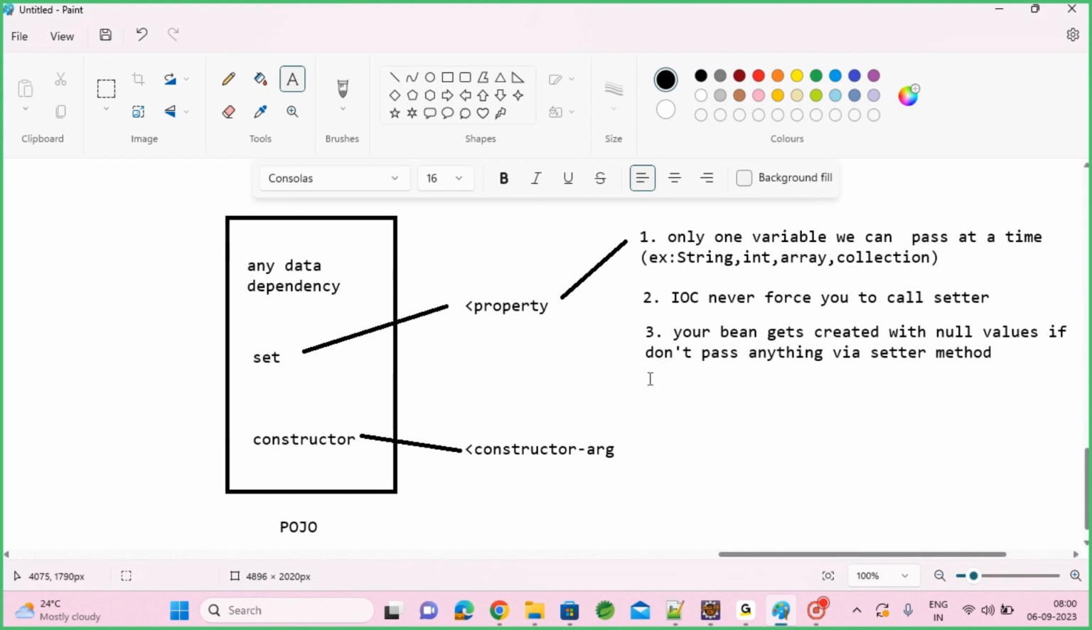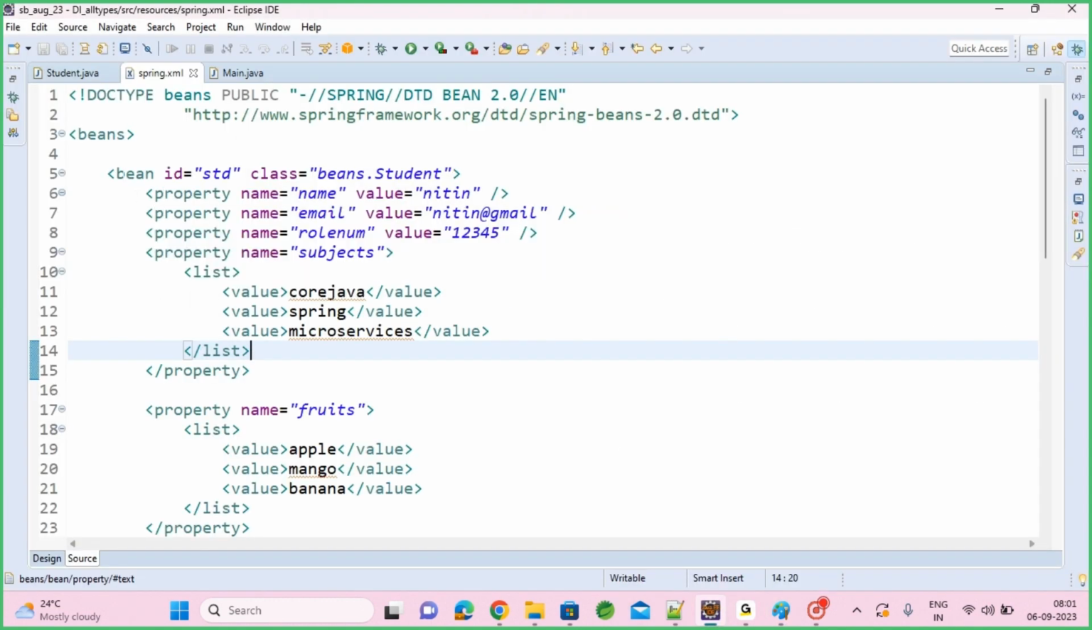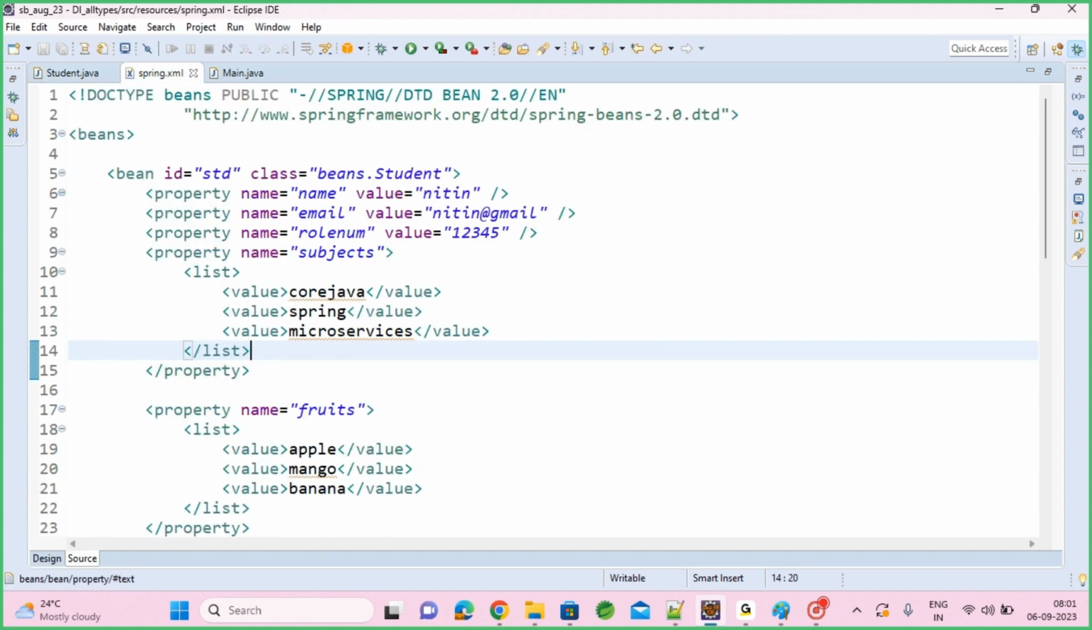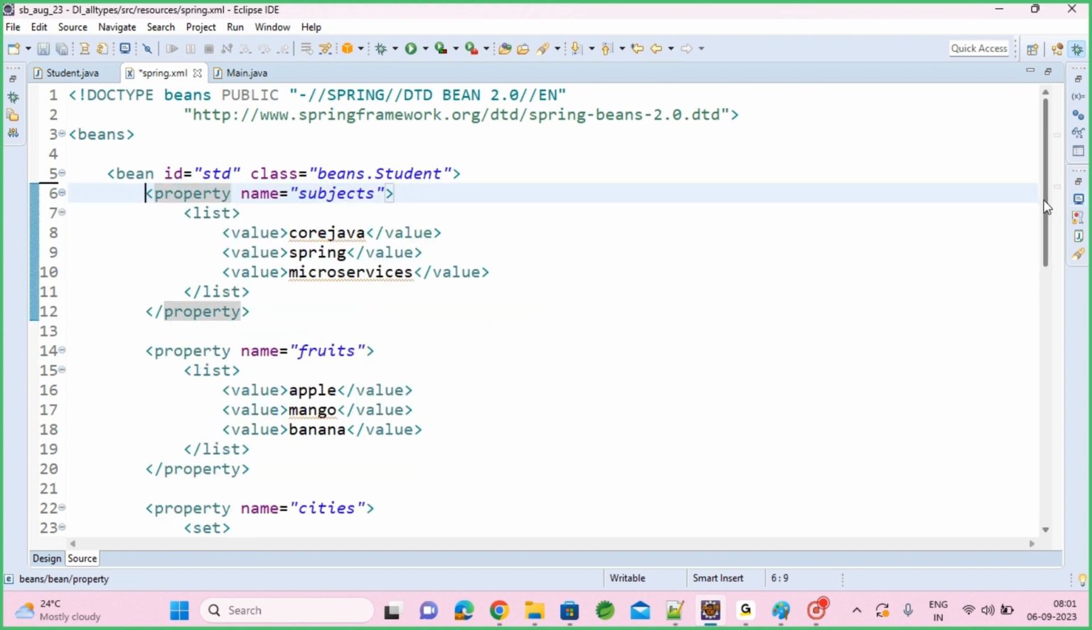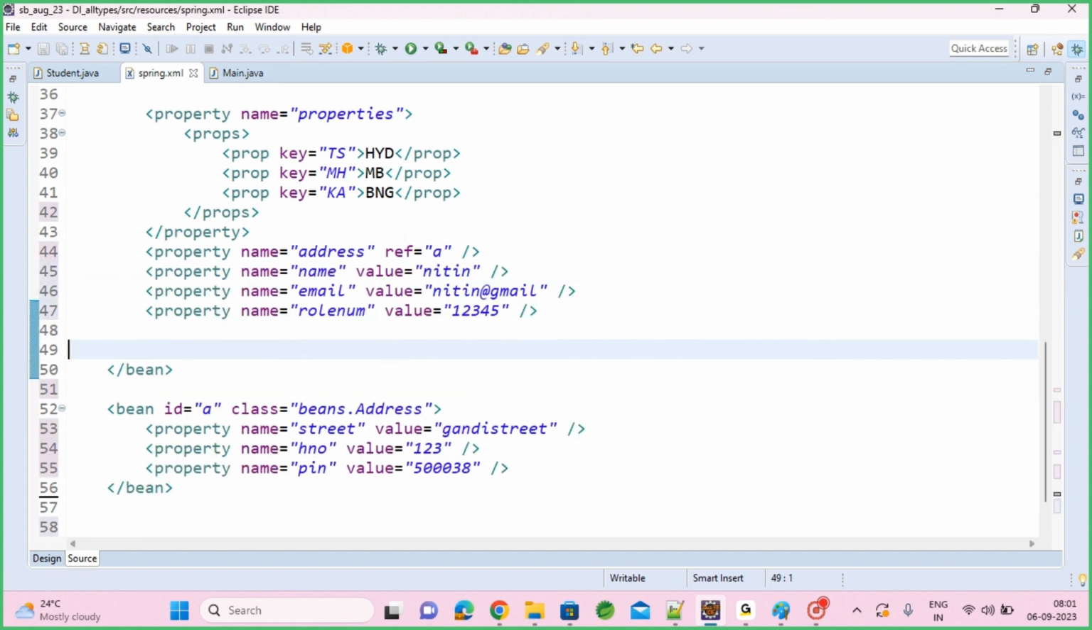And one more thing, while passing these values, the order of setting properties is not mandatory. A specific order is not mandatory. You can pass them in any order. That means in my class, the first setter method is setName, the next is setEmail, the next one is setRollNumber. I can jumble this order here. Name and email values I may set at the end of the properties.